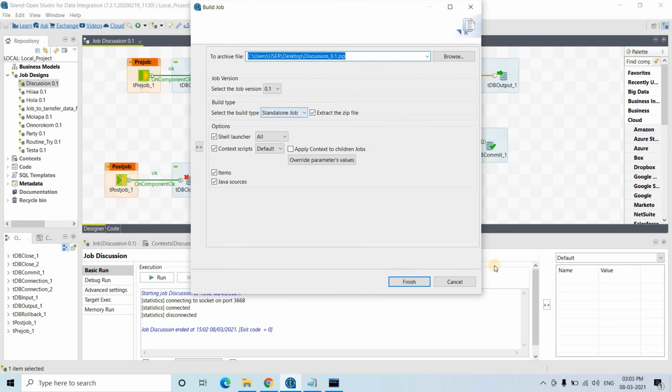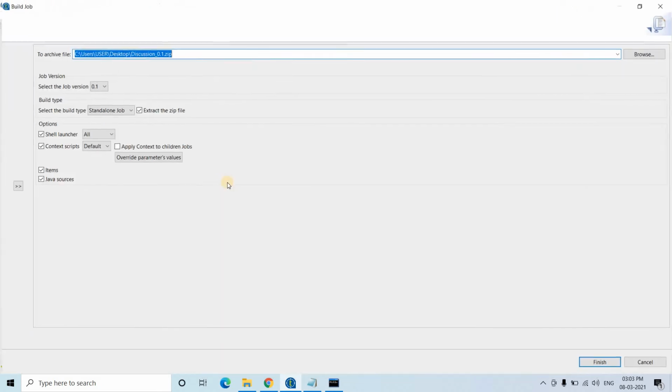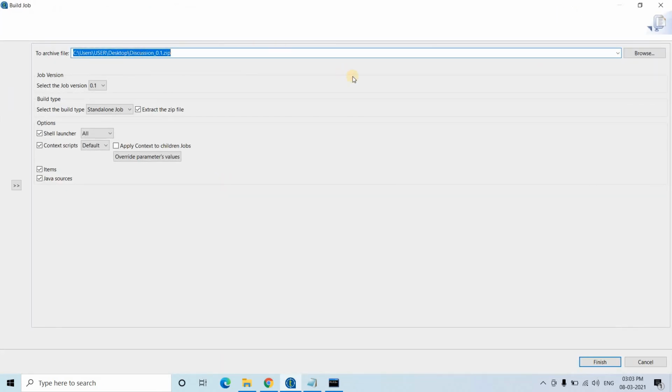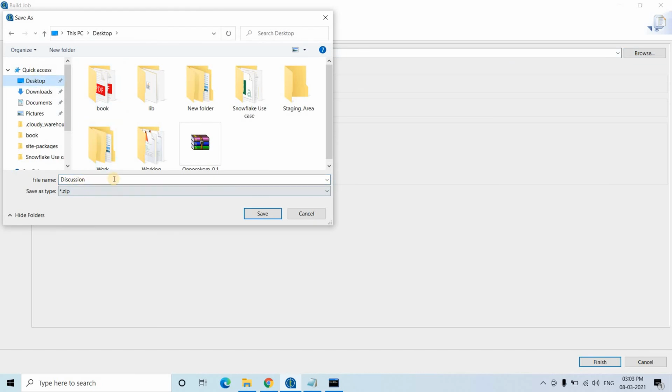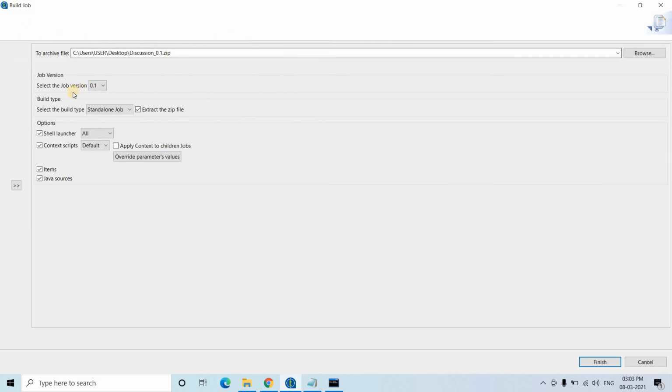Now here, let me make this a little bigger. Where do you want to store the zip file? I want to store the zip file on my desktop with the file name discussion, right? Just save this. And now job version: here I am not using any versioning, so I am using this one only. And here this is a standalone job. Yes, I want to extract a zip file.